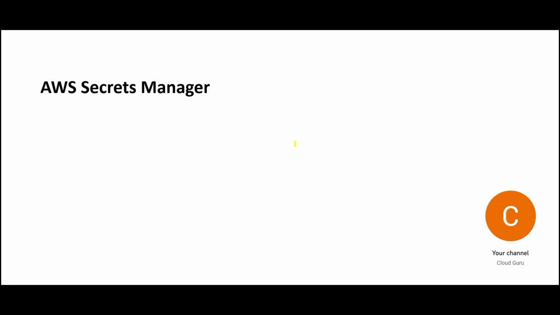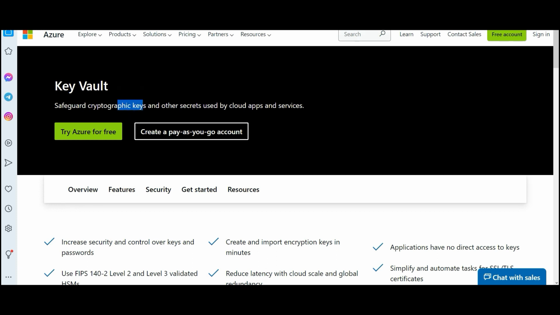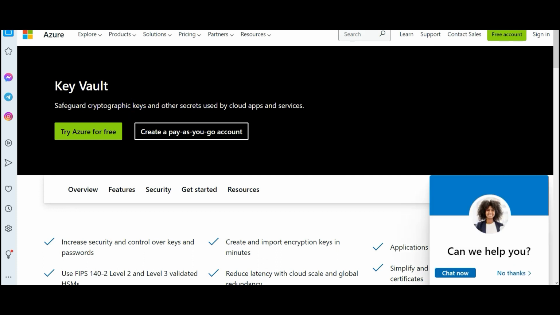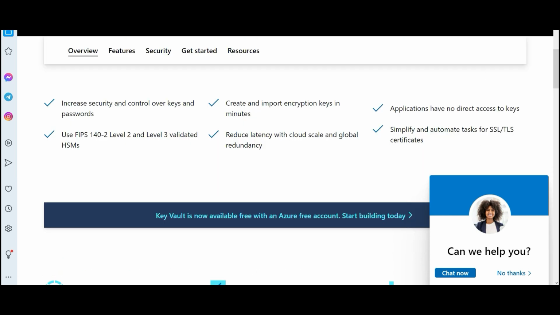Okay, but how about in the Azure world? You have Azure Key Vault. So you can keep cryptographic keys as well as other secrets in here. See, in AWS, if you want to keep cryptographic keys, you keep them in KMS. There is a separate service. But here you have the same service where you can put passwords, encryption keys, etc. You can also put certificates. It will automatically take care of SSL and TLS certificates, which are used for encryption in transit.